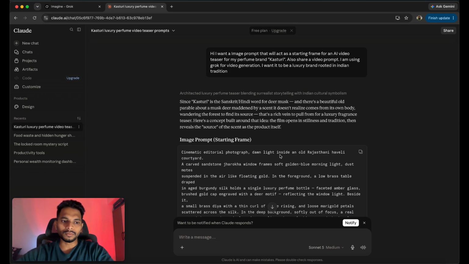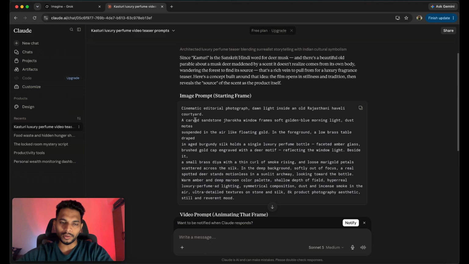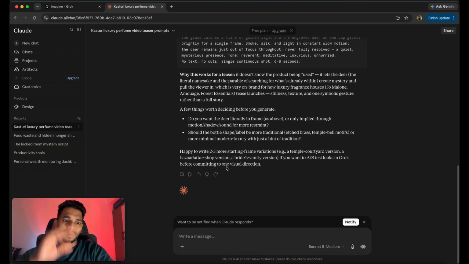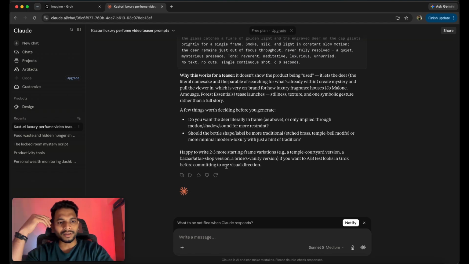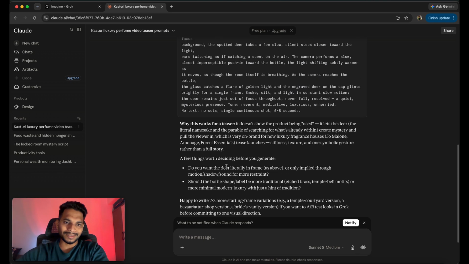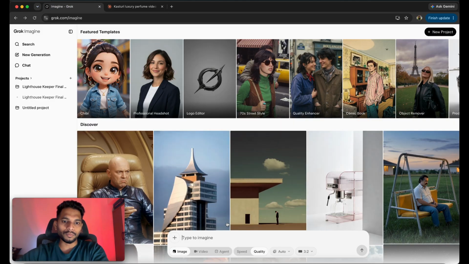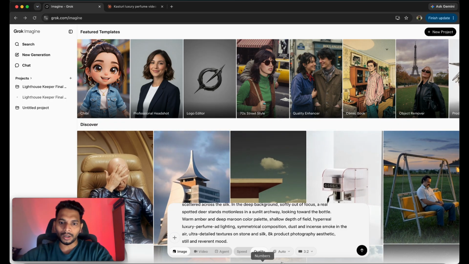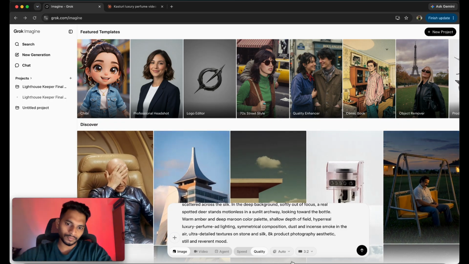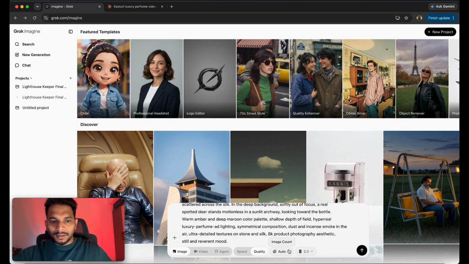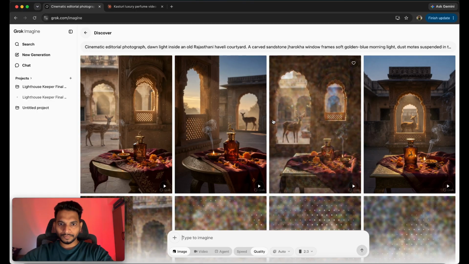Okay, so we got this output. So you can see this is image prompt, and then we have a video prompt. Right now, I don't have anything in my mind. Now, if you have any product image, any visual reference for Claude to understand, that will help it further. But since I do not have anything in my mind, I'll simply copy this prompt and see what the output is. Now, I want to create a short video, right? So I'll select the aspect ratio 2 is to 3, and let's see what we get as an output.